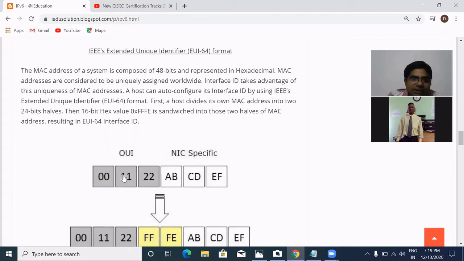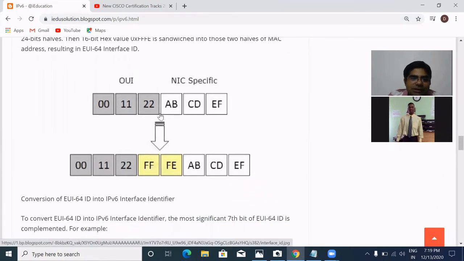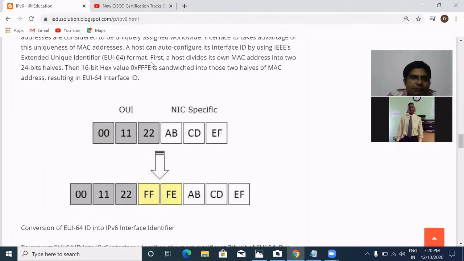As it is unique, in IPv6 they use this uniqueness of the card while configuring the automatic IP address, that we call EUI-64 format. So what does it do? First, a host divides its own MAC address into two 24-bit halves.